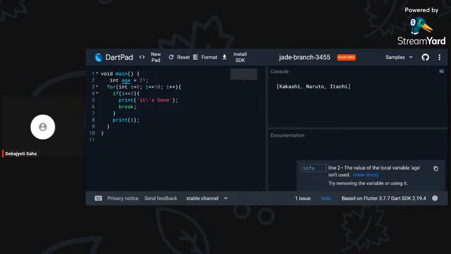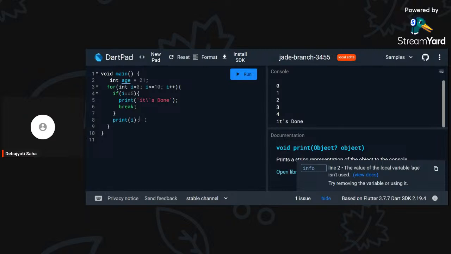So if I run it right now, as you can see, after zero, the print I has been printed. Then one, then two, then three, then four, then when five has been printed, after printing is done, the break statement is hit. So it basically exits the loop. Now nothing else will be printed for you. And as you can see, after it's done, nothing has been printed.